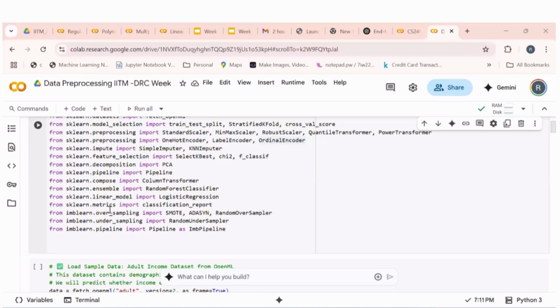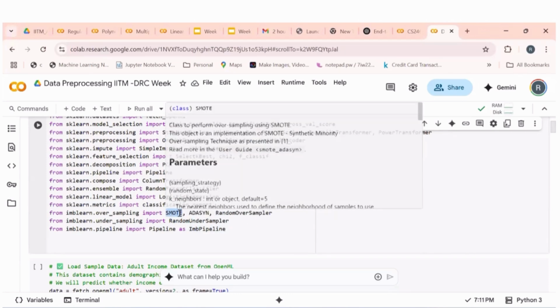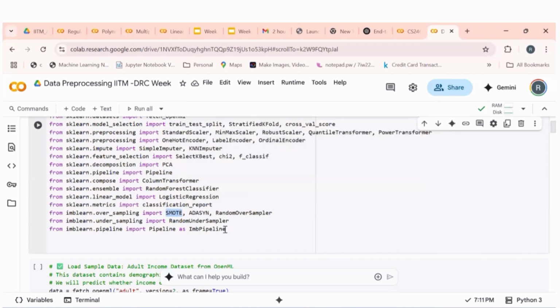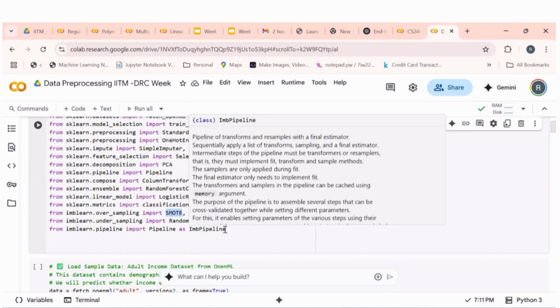One last thing I have done here: there are random undersampler, SMOTE, ADASYN, random oversampler. These are nothing else but the techniques I discussed last time, like synthetic minority oversampling technique. Whatever categories have fewer observations, I can increase the number of observations for that class.